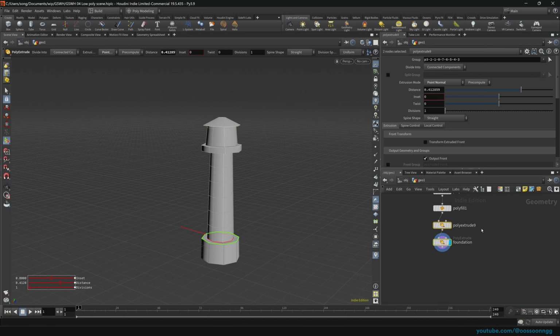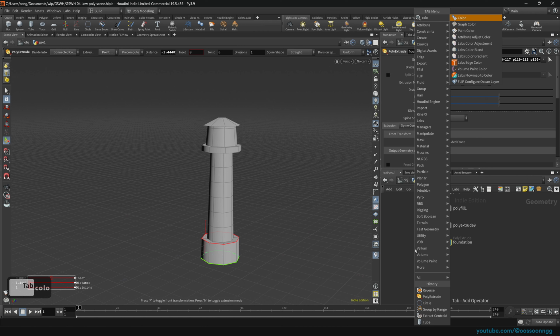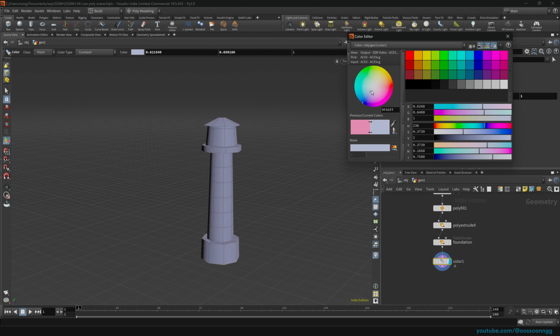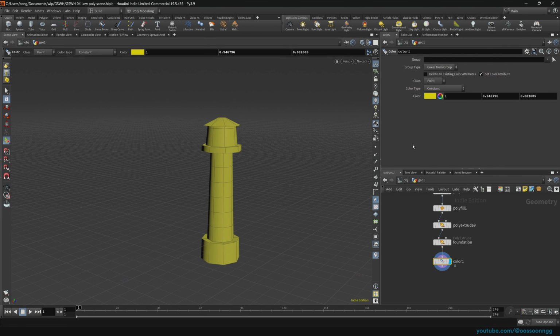Right, so how do we colorize the vertex colors? We drop the color node. At first, the color node will do pretty much nothing, but actually what it does is apply the colorization, because if we start changing these numbers, or indeed just move about here, the colors will change.